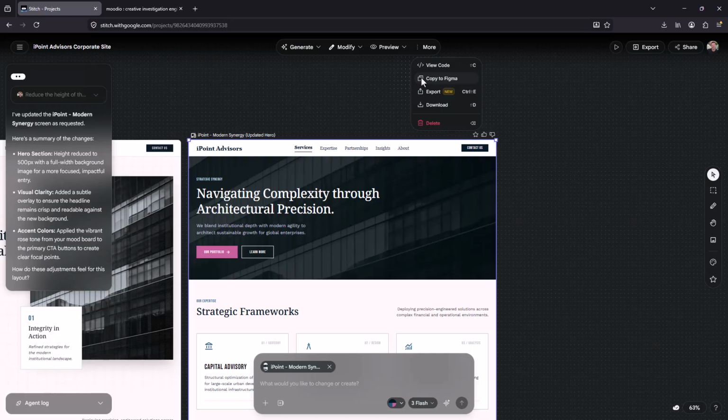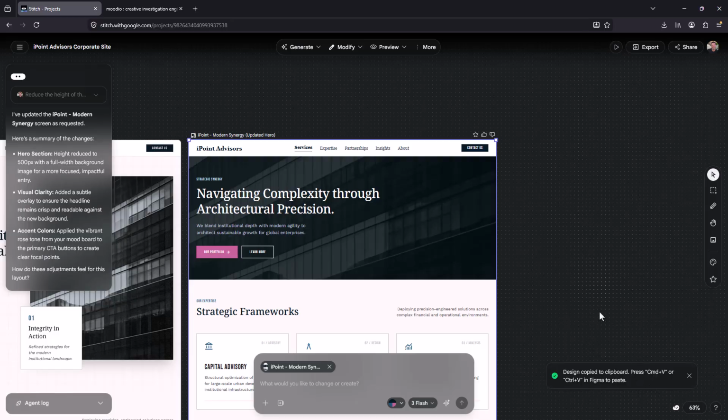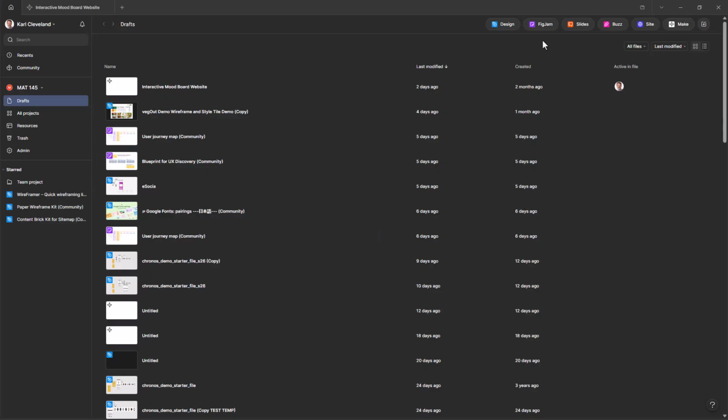Those are all great, but some of what's really cool here is also that ability to copy this design to Figma. So once I say export here, I'm able to copy this design and choose Figma as the type that I want. And so I'm going to go ahead and hit that convert, and so it now copied this. It says, hey, you can paste this now into Figma. So let's take a look at what happens if I try and paste that artboard into Figma now.